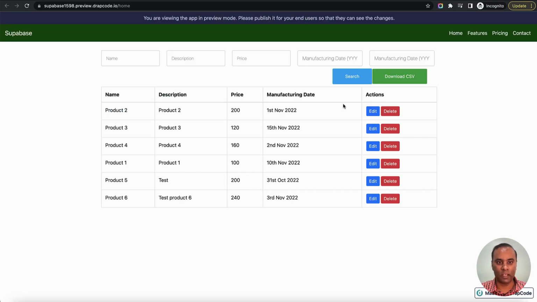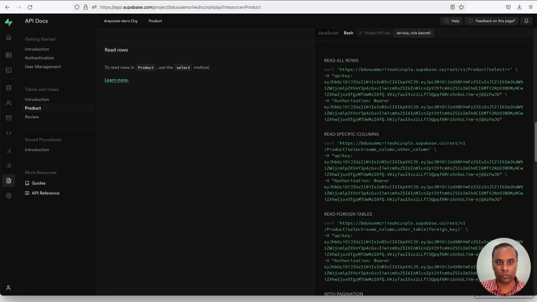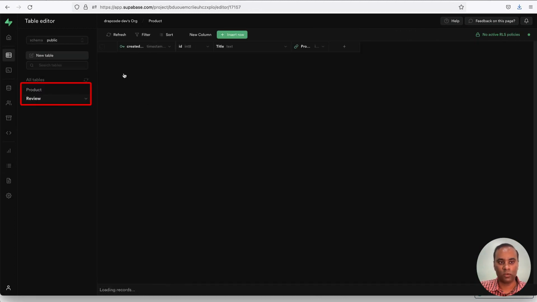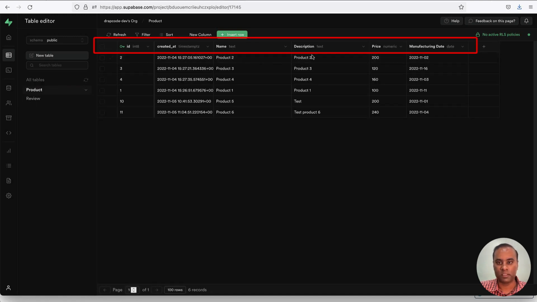We have already covered topics where we are fetching the data and displaying it in a data table, which you can see on the screen. We are able to download data in CSV, and everything is coming from Supabase. This is how my Supabase looks. It has two tables, product and reviews. Product has a couple of columns like name, description, price, manufacturing date, created date and ID.